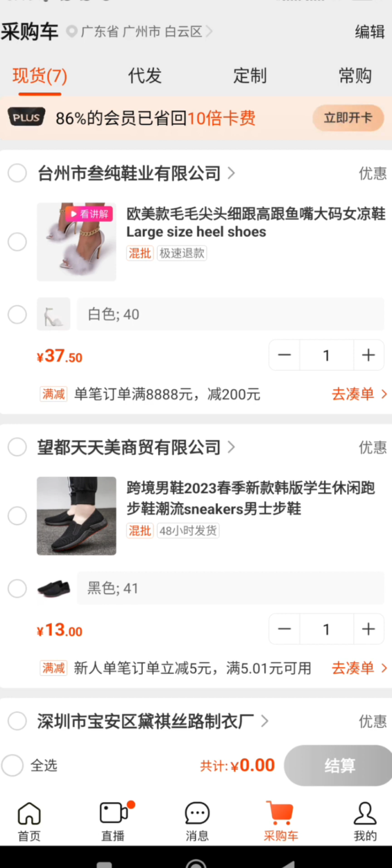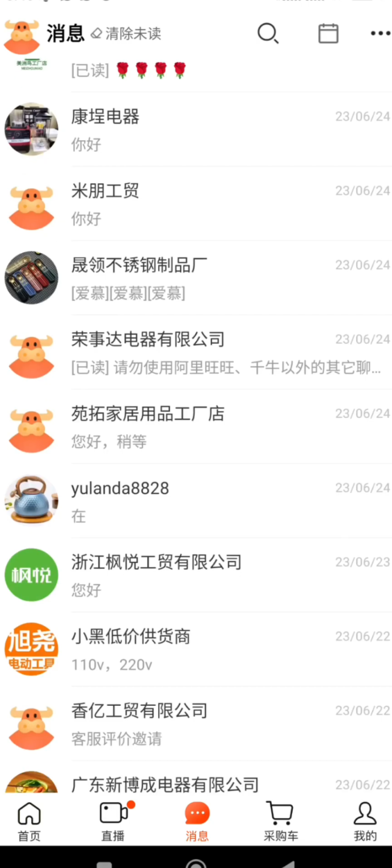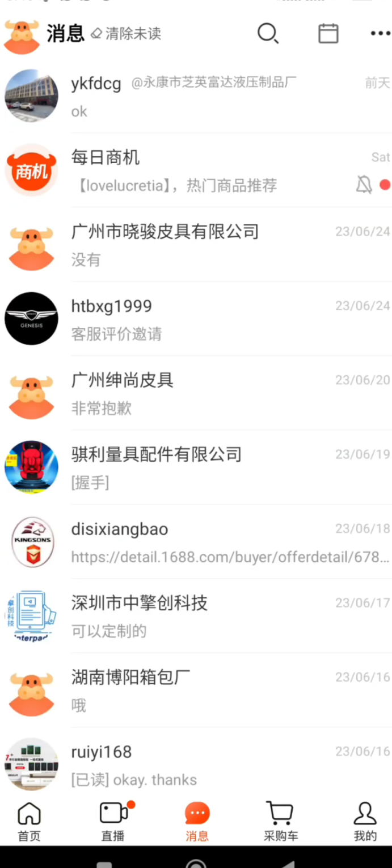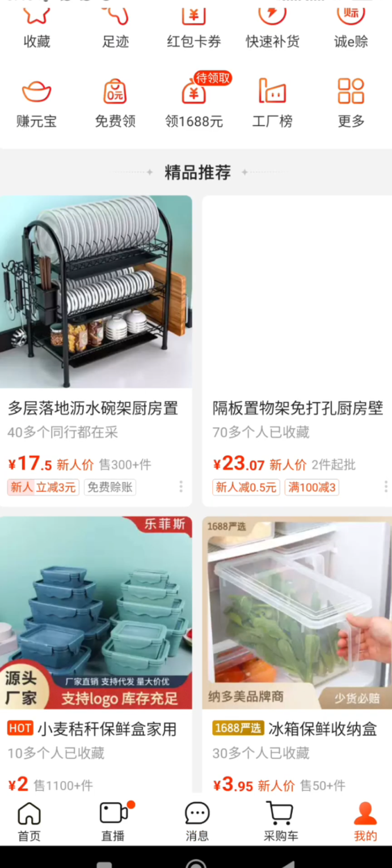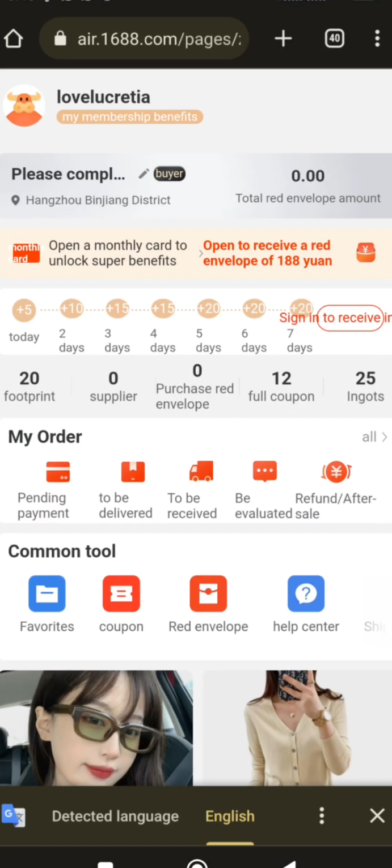Then we have this over here, which is the message icon. So if you've chatted with any supplier in the past, or you want to chat with the supplier, you would see this over here. But to actually start chatting with the supplier, you need to select the product first, just like any other regular app or shopping website out there.